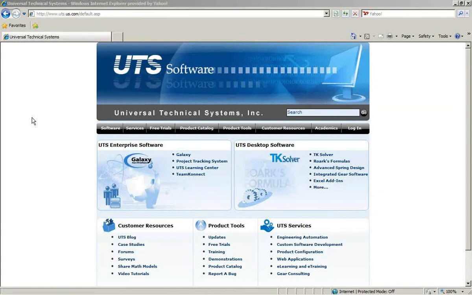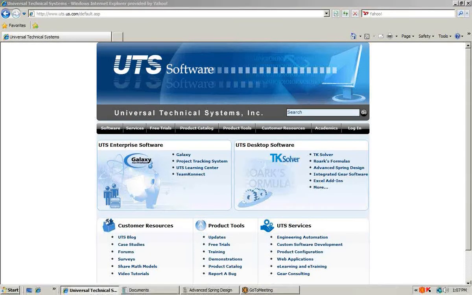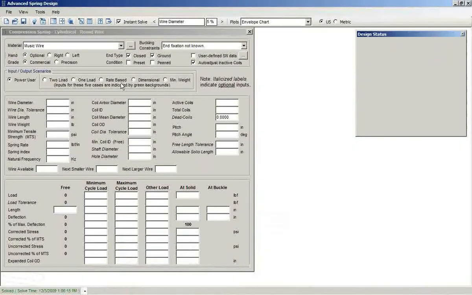This is part of the series on advanced spring design from Universal Technical Systems and the Spring Manufacturers Institute. This particular session will be on new features for compression springs, in particular compression springs that are cylindrical and round wire. The three issues that we'll cover will be auto-adjust inactive coils, that option, the user-defined SN data option, and the minimum weight spring design option.